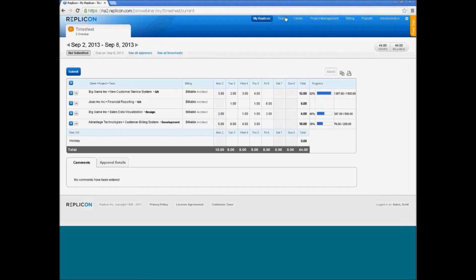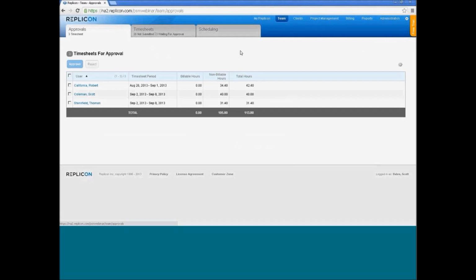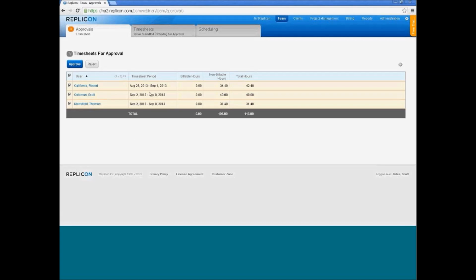As we move on through the application, we'll take a look at the Team tab. Again, we're putting all my supervisory information in the same location, and the Team tab presents me with an interface showing all my approvals waiting. I can select all, drill down, and approve if I want to. Similar to the current product.